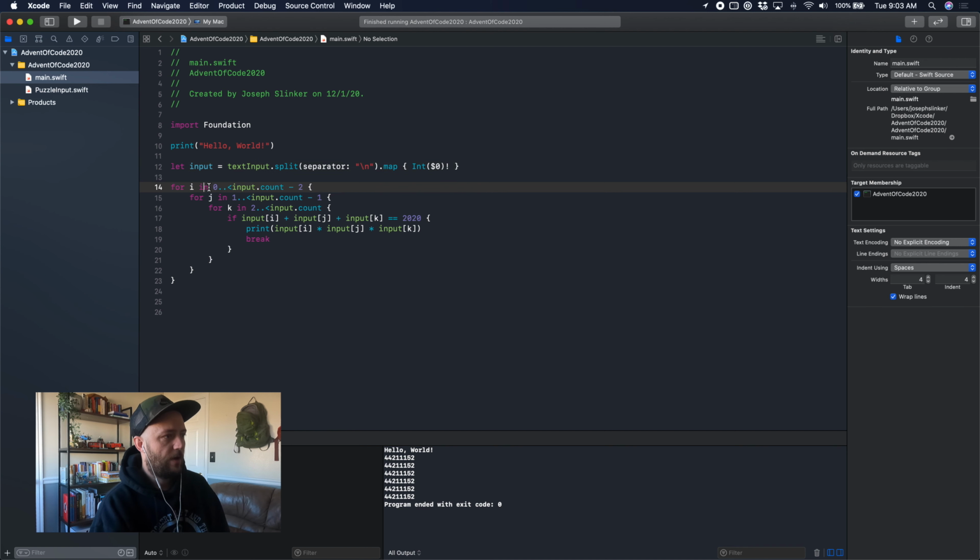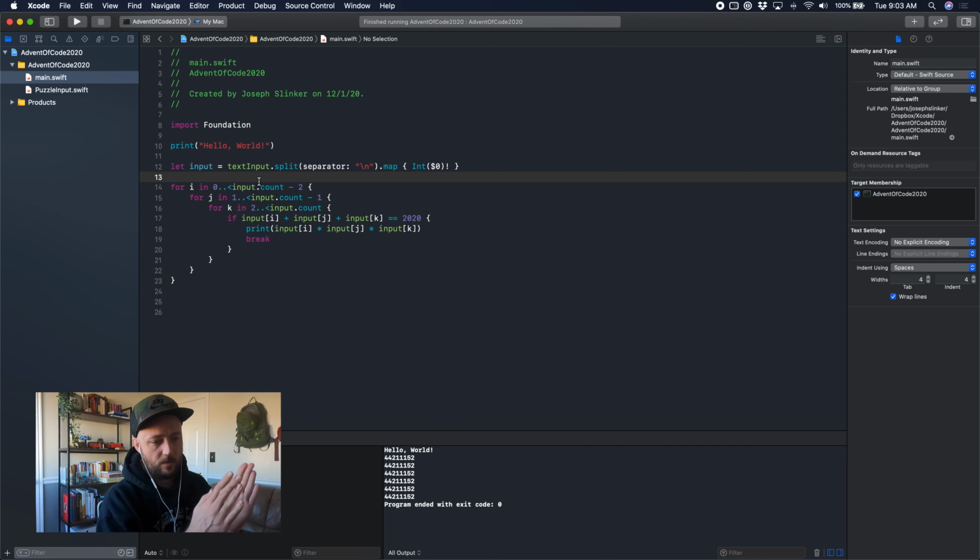Okay, so how does this stack of loops work? Basically, what's happening is we want to go through the array.